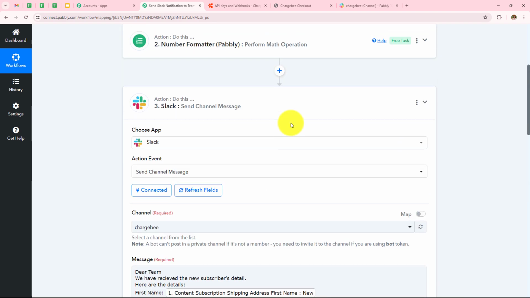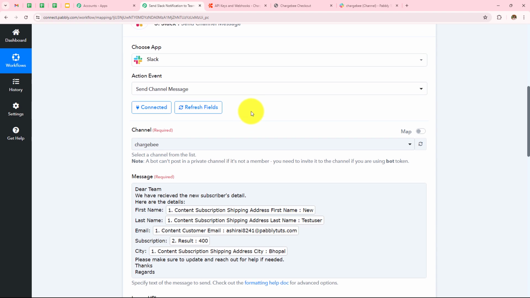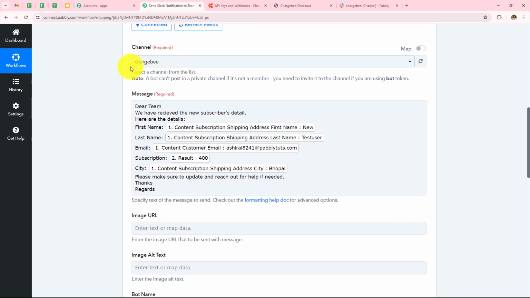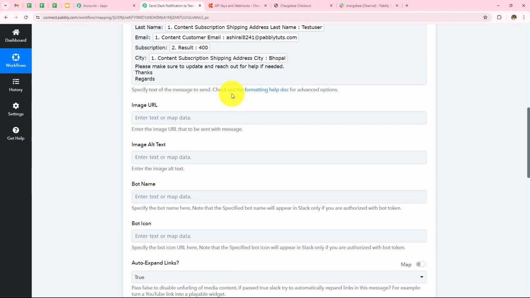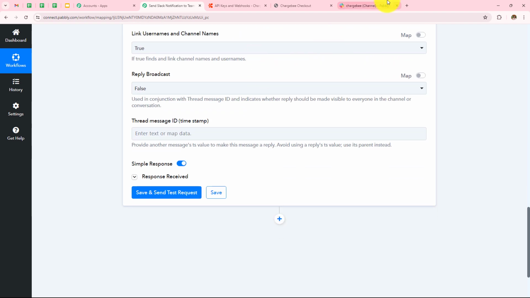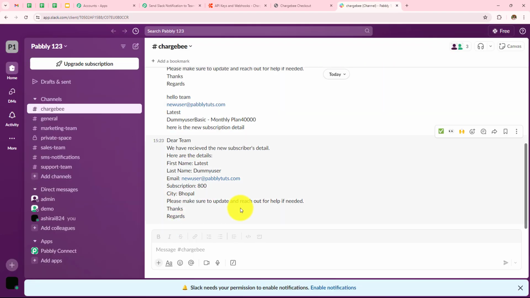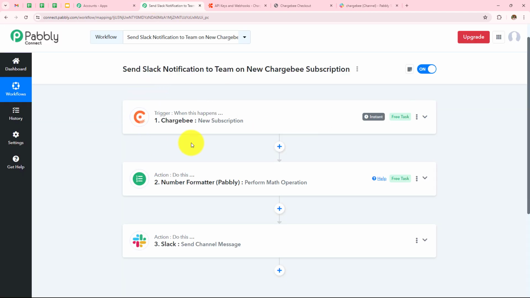after which we move to our next step, which is action application, and choose Slack as our action application. We made connection with Pabbly Connect and selected our channel in which we want to send channel messages. We drafted a message in a format we want to send channel message to our team and then simply clicked on save and send test request and received the response as a message in our Slack channel. So we have successfully created automation between Chargebee and Slack with the help of Pabbly Connect.